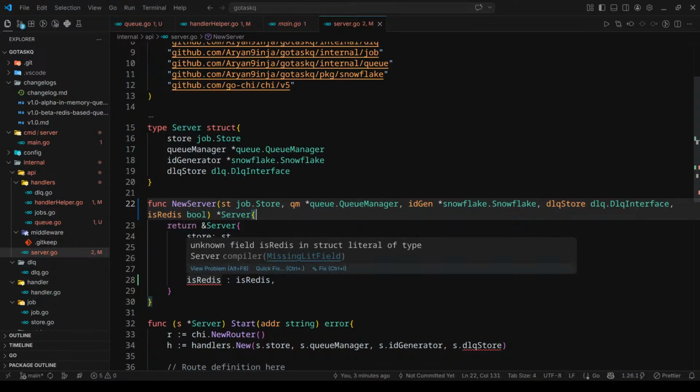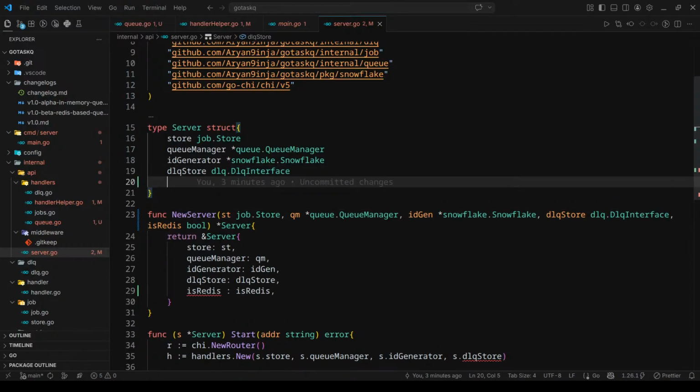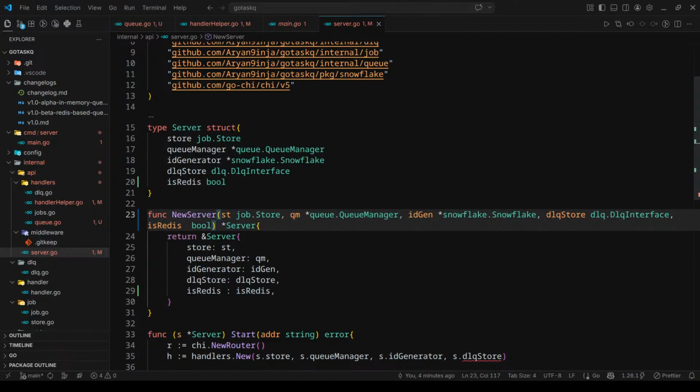Okay. Unknown field isRedis in this step. Yep, I have defined it. Here is isRedis, bool. Can I default it here? Yep, I have to default it here. isRedis. What's to false? I forgot how to. Let me check how to define default values in argument. Go argument, Go function argument.